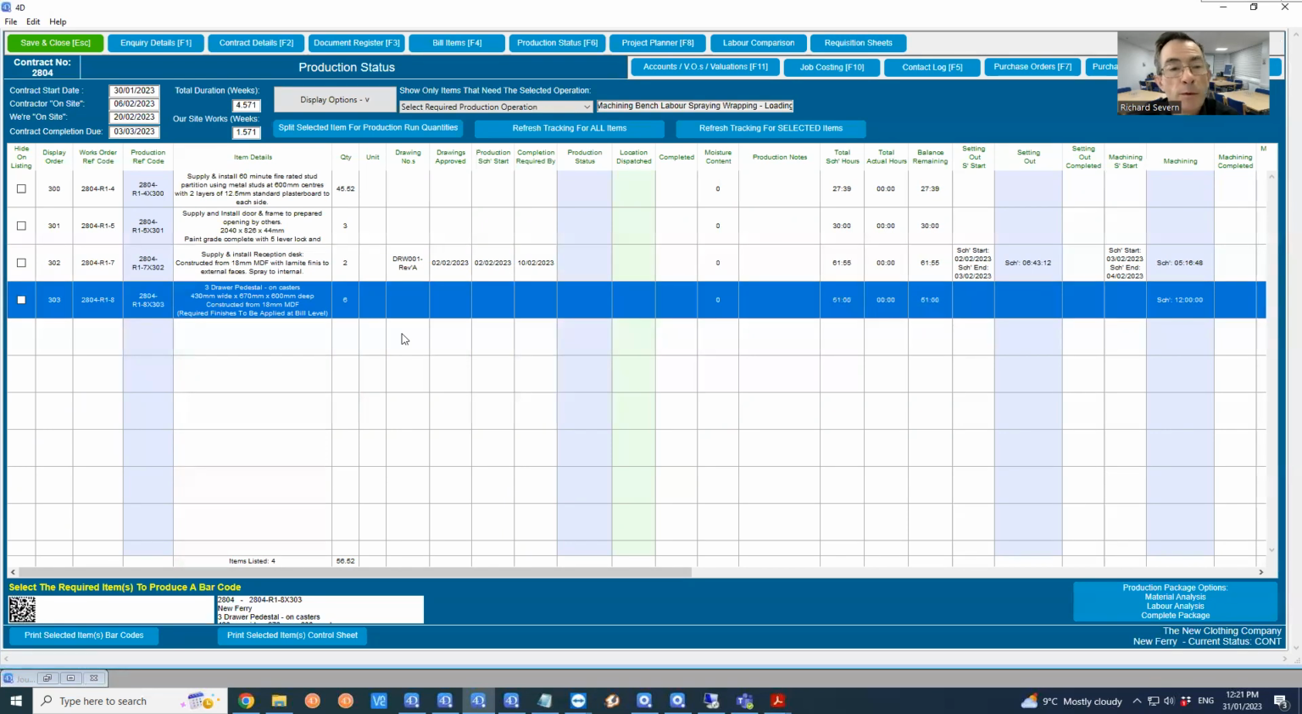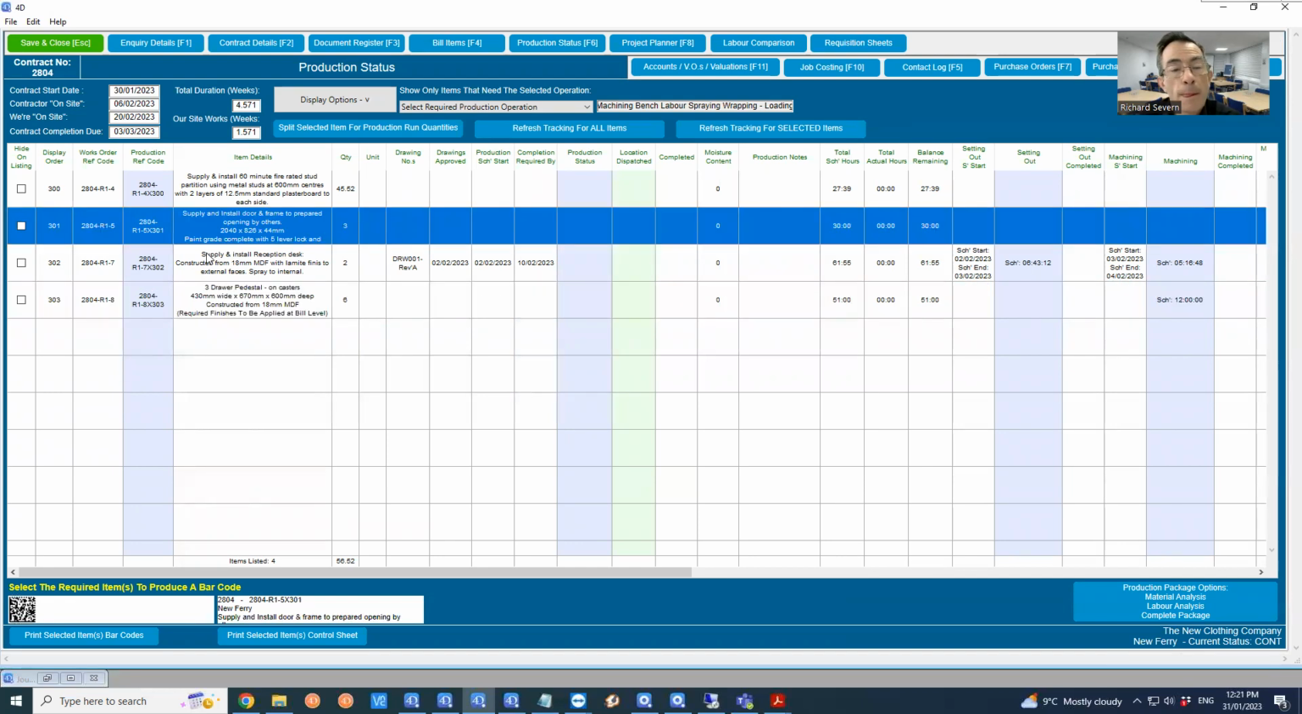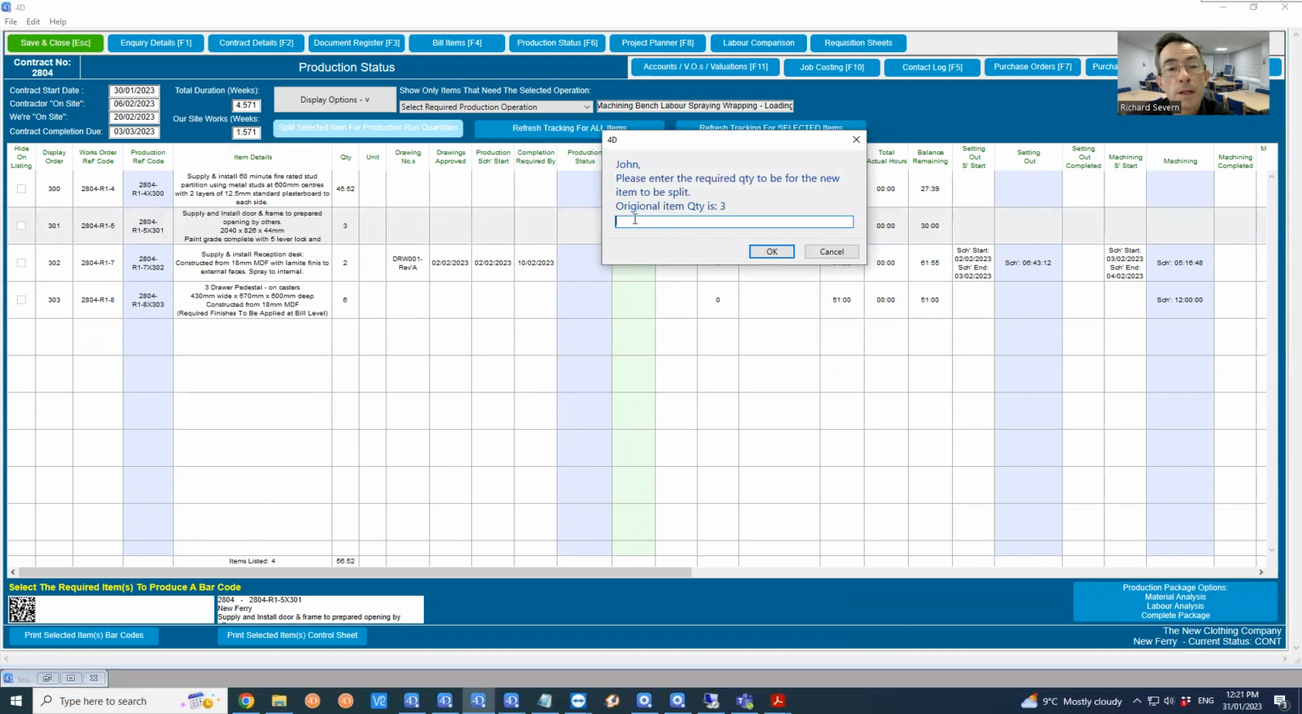The other thing I want to look at before we move on is in the estimate we price for 3 door and frames. Now it might be during production, it could be a phased production, so we might not be producing all 3 at once. So I can split those into a required production run simply by highlighting it and say split selected items. Let's say we will do a batch of 2 and 1.